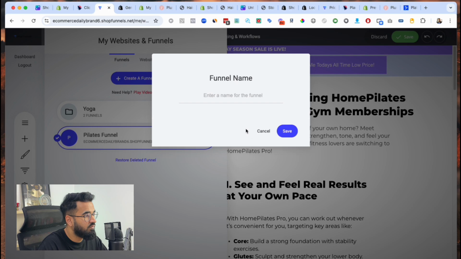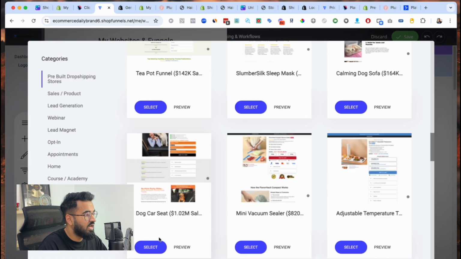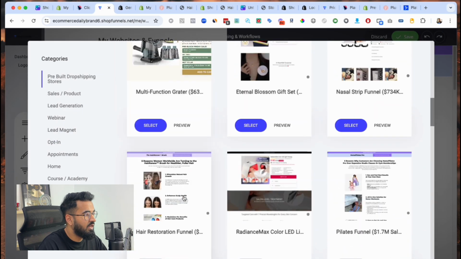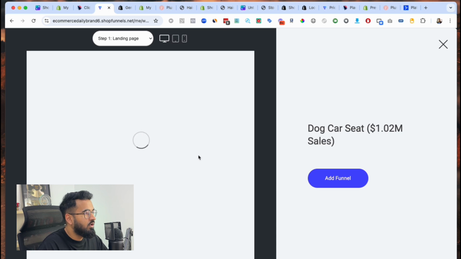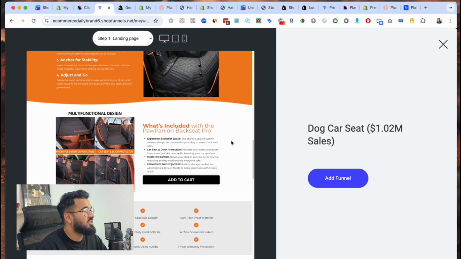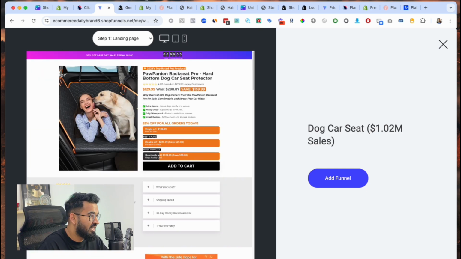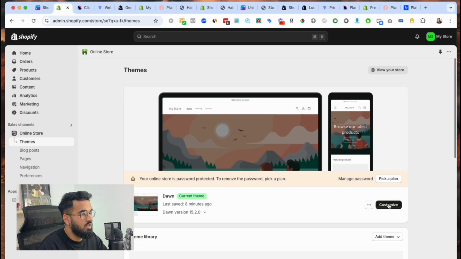Look at this one, dog seat funnel. Hold on, dog seat funnel right here. Looks absolutely insane, right? Sorry, I keep clicking select where I should be clicking preview. Right here you go. Looks amazing. Beautiful. I feel like this template any person can use, launch a product, and your store would do 10 times better versus you using this, right?